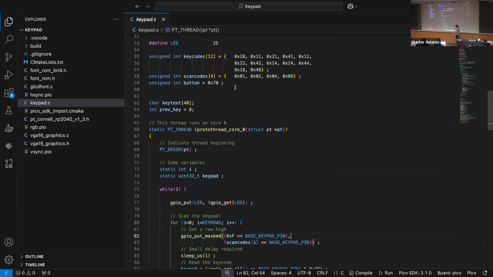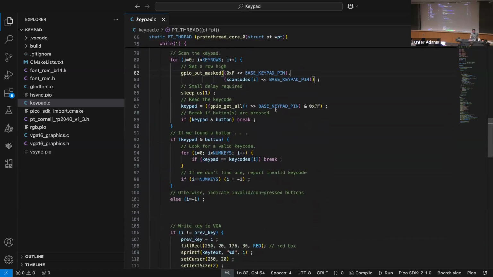0x70. So what I'm effectively checking there, 0x70, what is that? 111 in the most significant bits, followed by 4 zeros. So by checking keypad and 0, what I'm asking is, are any of the buttons pushed? I'm then going to subsequently figure out which button is pushed, but just to do this as quickly as I can, I'm first asking, are any of the buttons pushed?